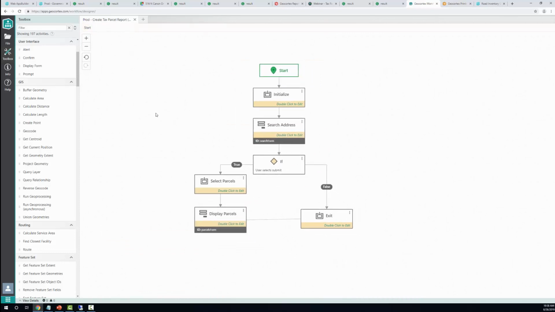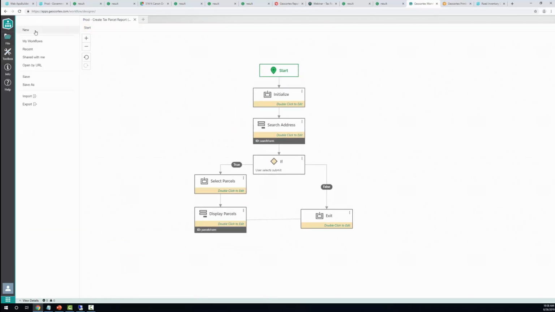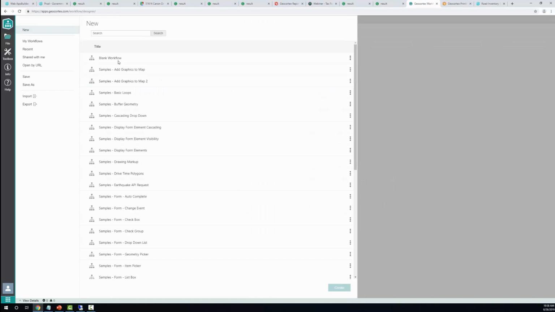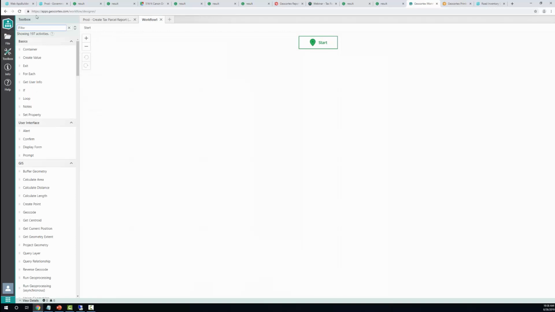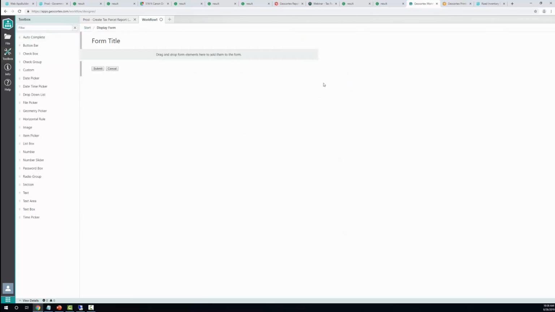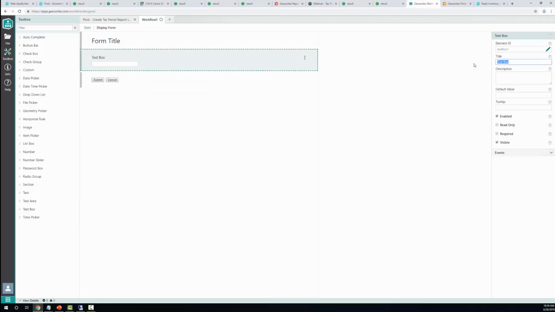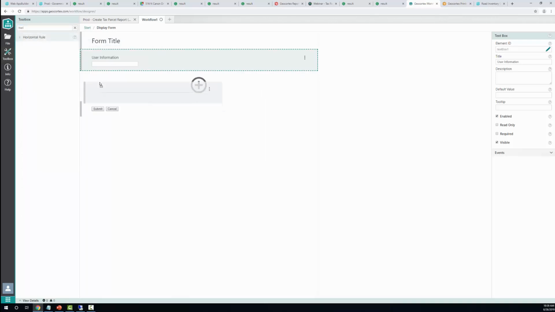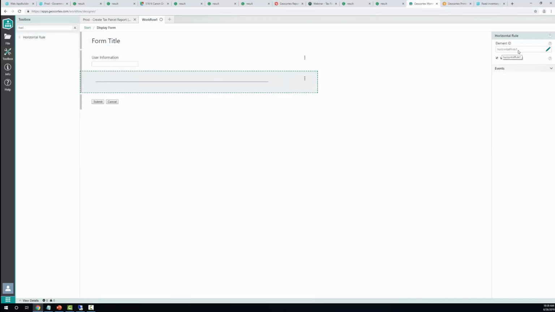If we wanted to build a quick workflow from scratch, I can click File, New. This is logging me in with my ArcGIS Online credentials. I can then search for a blank workflow, add a display form, which is probably the most common activity, and it's the activity that allows you to create that user interface. And I can add a text box here, give it a title. I'll call this user information. We'll just ask the user for their name. And you can see that this has an element ID of text box 1. If I added a horizontal rule or something like that, just to stylize it, it's got an element ID of horizontal rule 1.